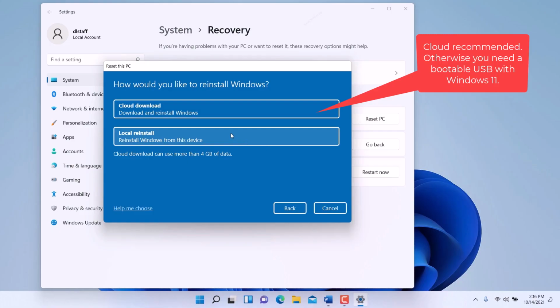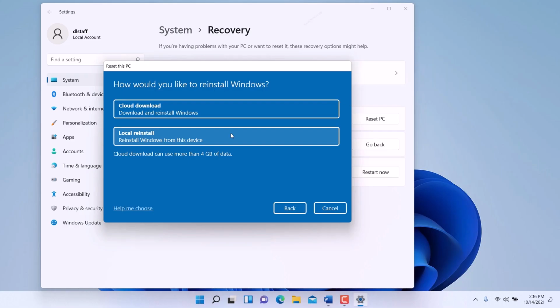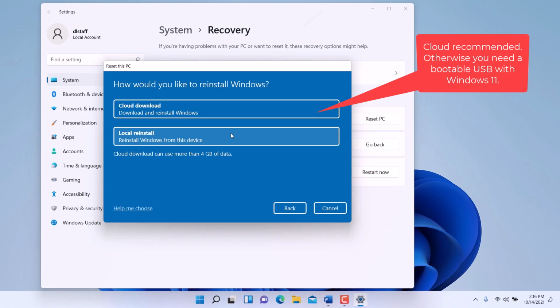This is a clean install. This is not going to retain anything. This is the safest thing, the last resort for a virus, provided you don't need your files or you have backed up your files.